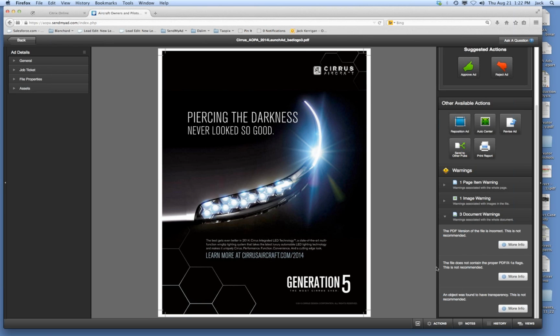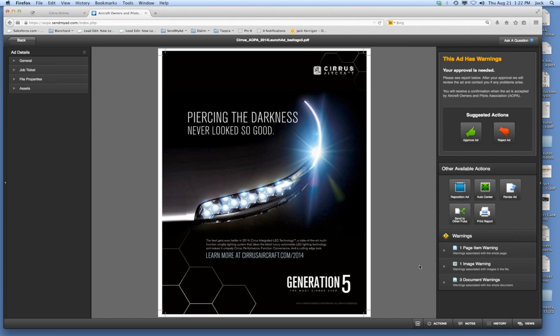This tells us that the PDF version of the file is incorrect, and this one does not contain the proper PDF X1A flags, which is not recommended. And also we have an object that has transparency, and that is not recommended at all as well. So some of these, I know, let's see. This looks like the bottom left corner is highlighting. Same here as well. But on this bottom one, you can see where those transparencies are in place.